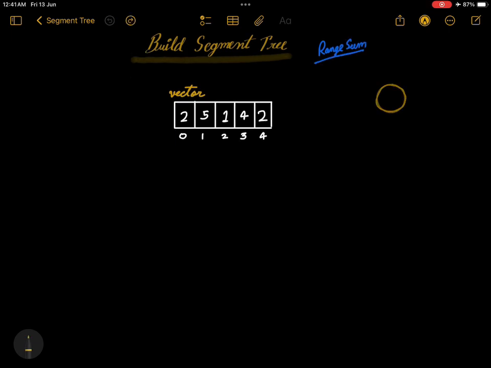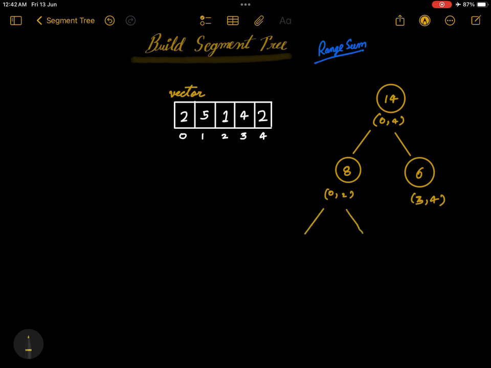Let's make a node, and it will represent the sum of index between 0 to 4 of the vector, which is 14, the sum of all the elements. Then we will make two nodes out of it and divide the indices from mid, from 0 to 2 and 3 to 4. Mid will be (0 plus 4) by 2. So the sum from 0 to 2 index is 8 and 3 to 4 is 6.